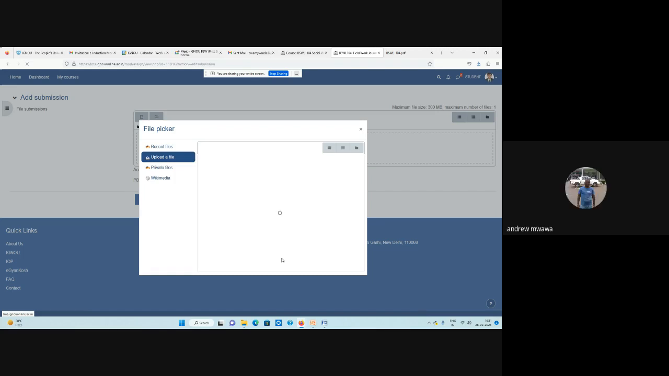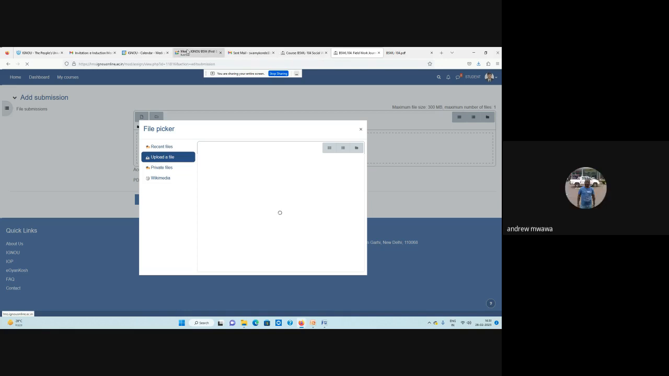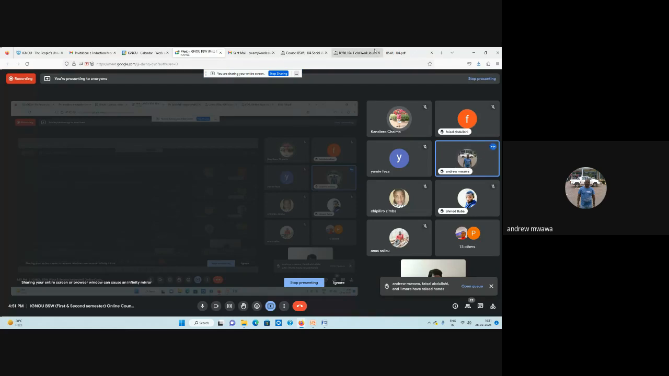So I have a question. Can I ask now? Yes. About this BSW-104. I remember you said we are going to fill it online, by typing. So I don't understand now that you're saying we are supposed to upload the file. Are we going to print, then write and scan, then upload, or are we just going to fill in online? I want to understand that.